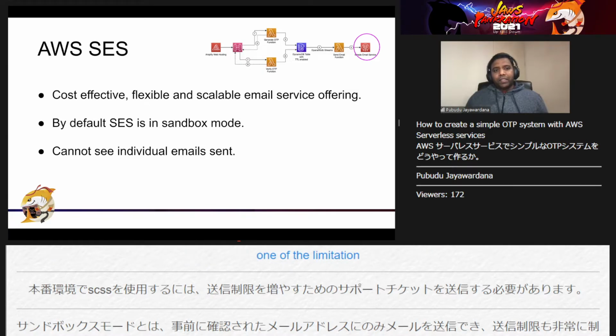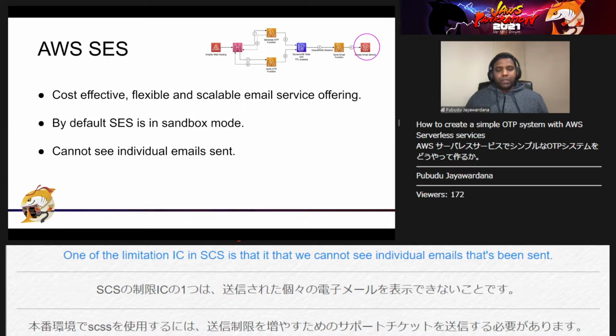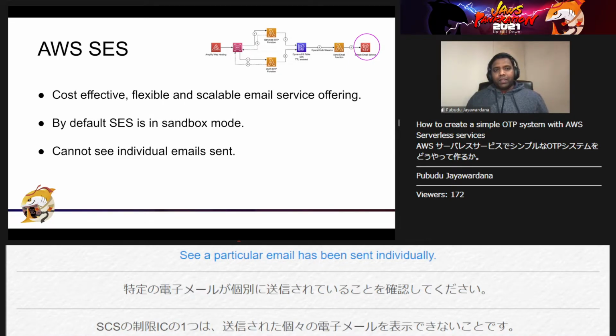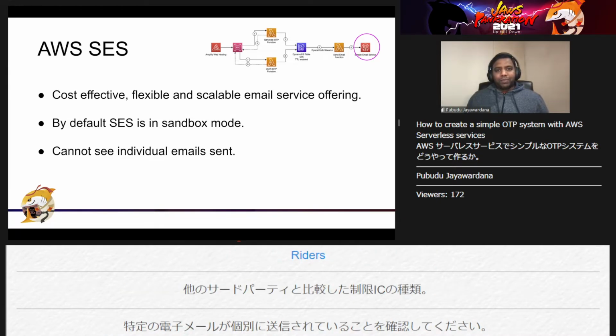One of the limitations I see in SES is that we cannot see individual emails that have been sent. It provides all the data points as an aggregated view, like how many are sending, what is the bounce rate, etc. But you can't see a particular email that's been sent individually. This is a limitation I see compared to other third-party email providers, for example.